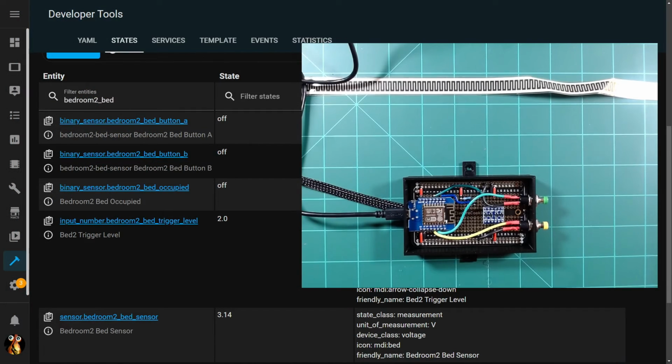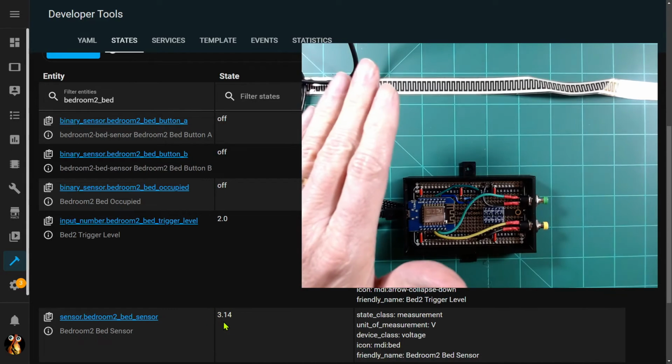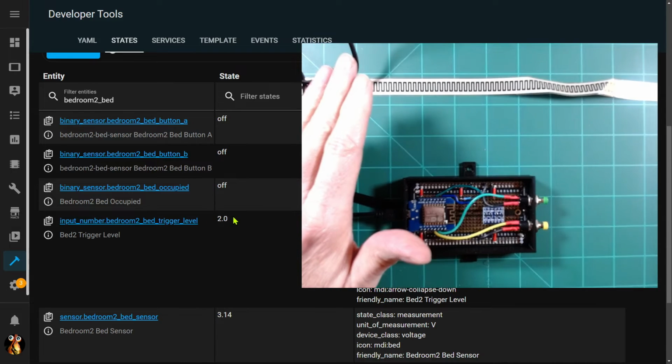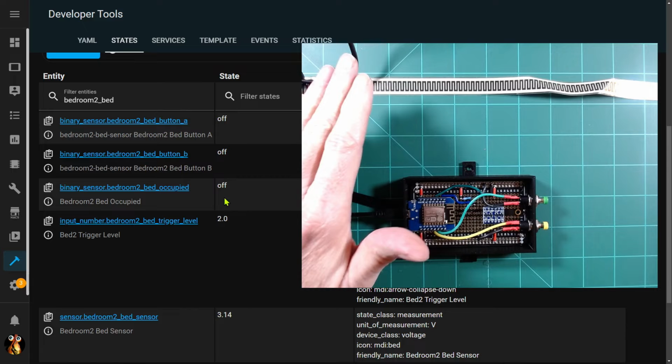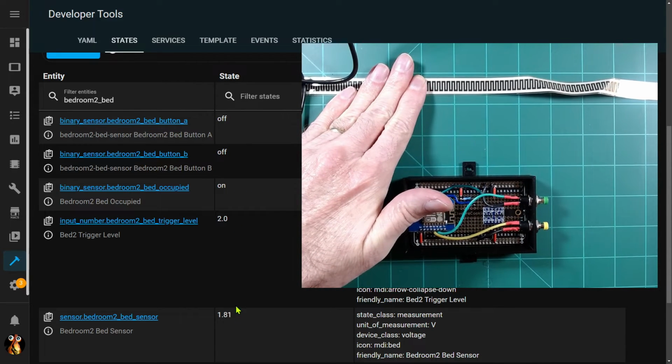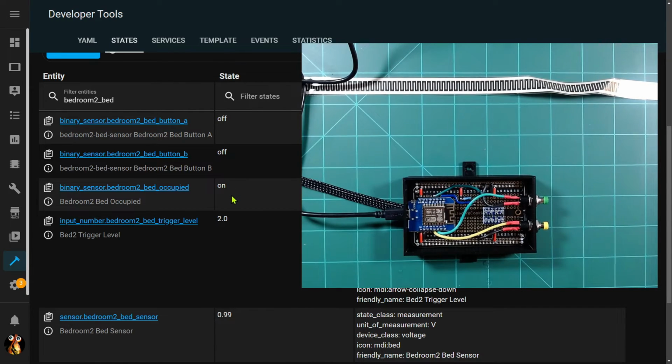So this will be our last bench test. A couple of things to watch here. The current voltage on this is 3.14 when there's no pressure applied. We apply pressure, the voltage is going to drop. When it drops below our threshold value, then our occupied sensor ought to turn on. So we'll apply a little pressure. We see the voltage is dropping. Once it's below 2, our bed is now occupied. When we remove that pressure, our voltage is going to rise back up. Once it's above the threshold, the bed is now no longer occupied.